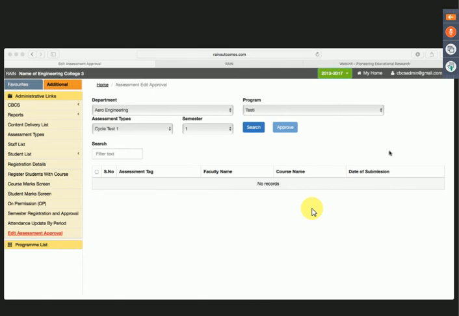NAC or NBA, we have an NBA report only, clearly and completely. NAC we are developing, but we don't give complete freedom to the college. We follow exactly what NAC or NBA or ABET are saying, we follow that strictly. But we give some level of freedom.